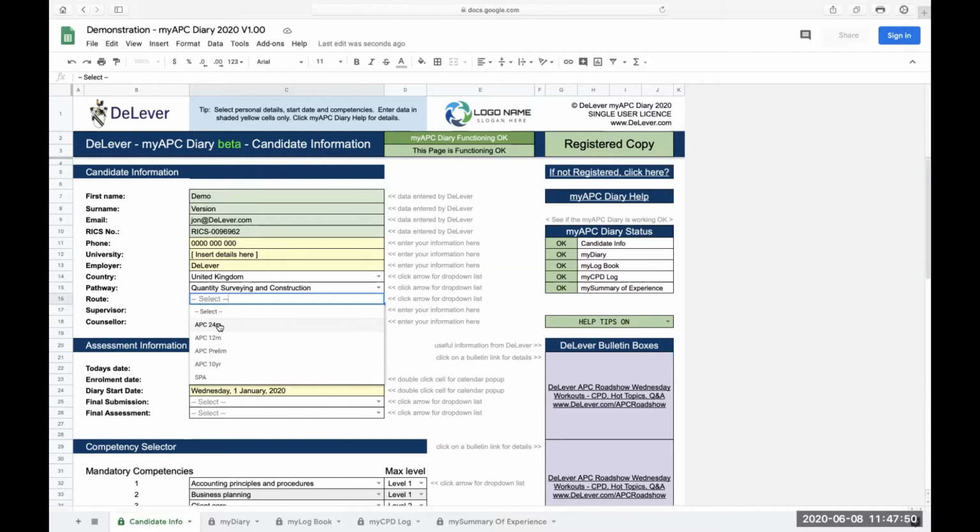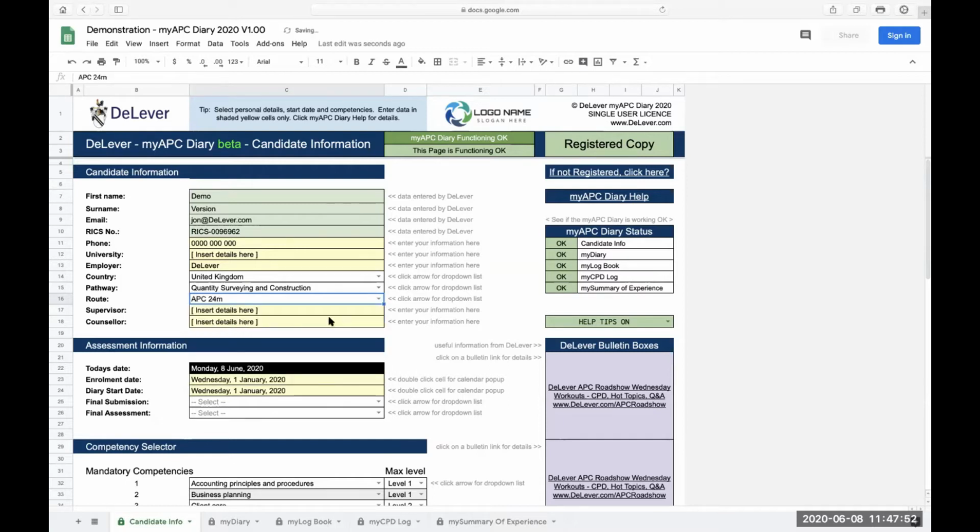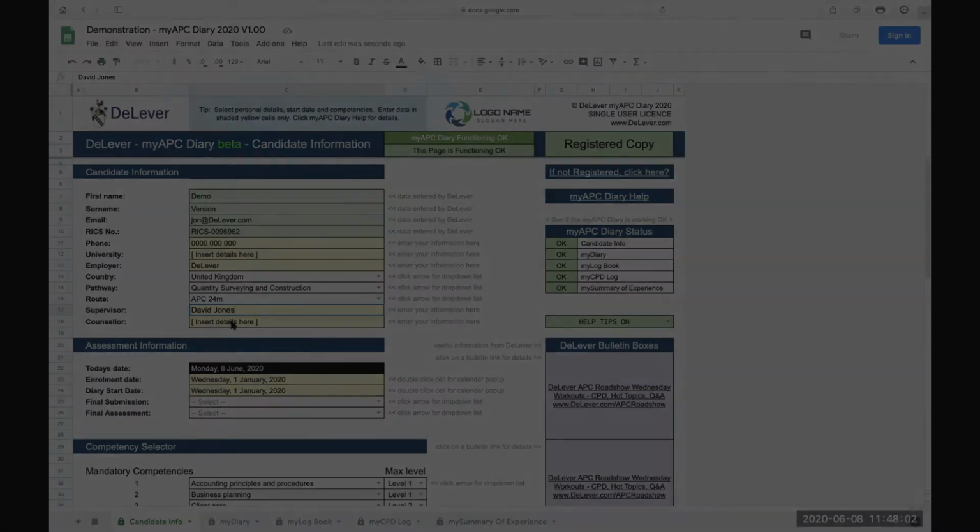So I'm going to select candidate 24 months, so that just reminds me what route I'm on, and then I can double click again and put my supervisor counsellor in, or just click over the top. So we're at David Jones.